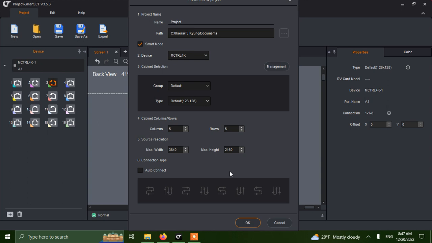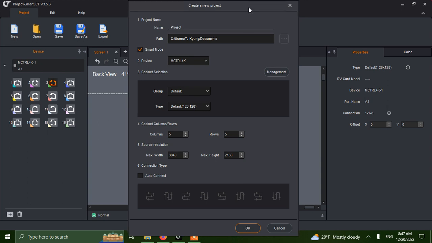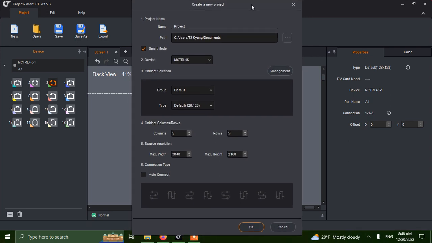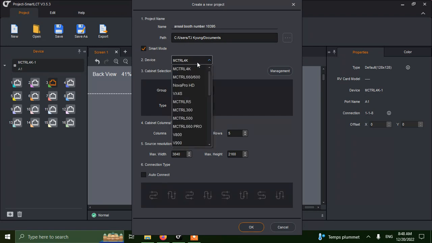I'm gonna quickly go over how to configure the LED on the software. So this one is smartlct, and when you create a new project, you can name it the booth number or the name, whatever, right? And then device is the controller name.